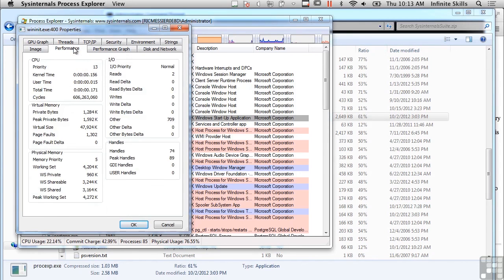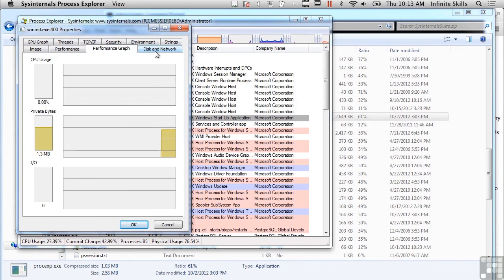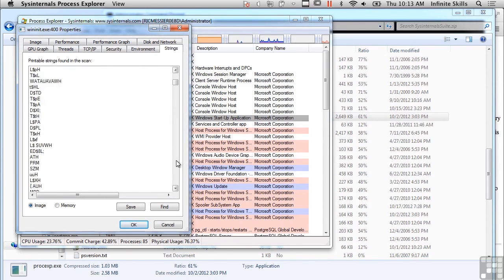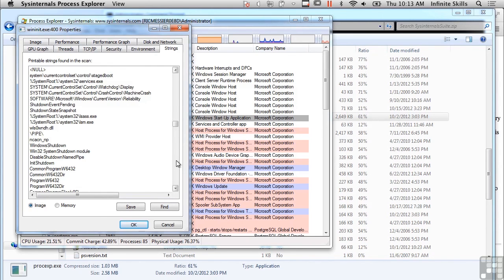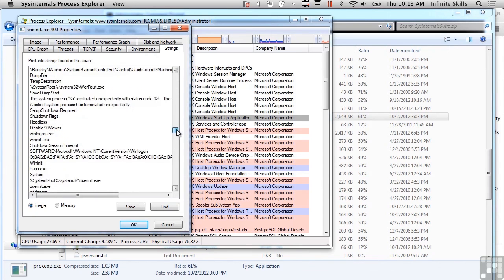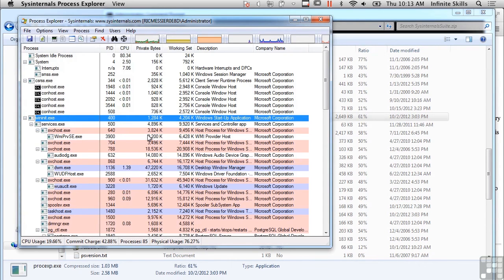I get some performance statistics, a performance graph, and over here I get strings, just like we looked at with the static malware analysis where we were doing strings on just an executable on the disk. What I'm looking at here is strings that are in memory. So we're looking at the memory image of a running program and taking a look at the strings in that memory image. You can see all of the different strings that are here in this running program. So this is another really useful utility.